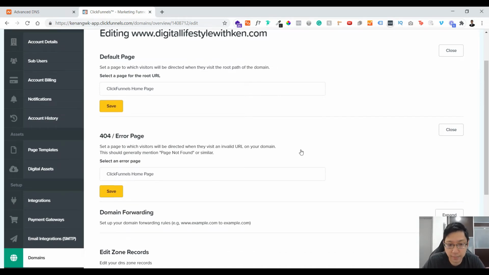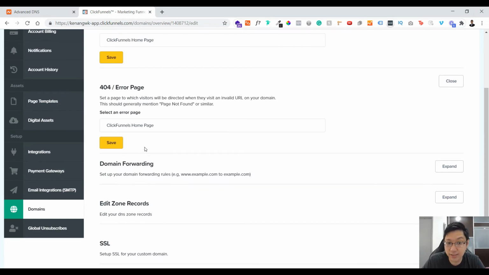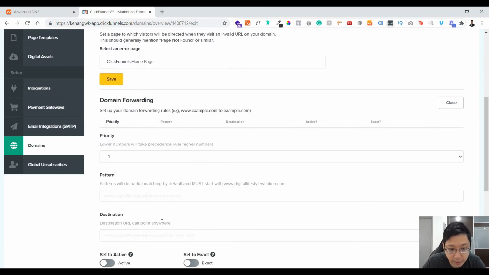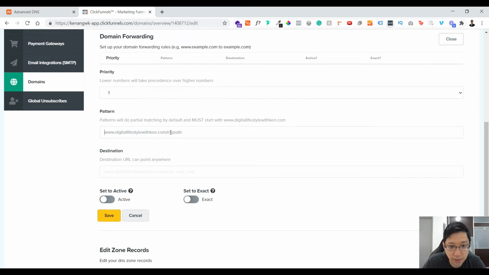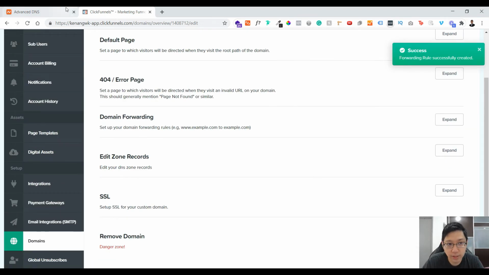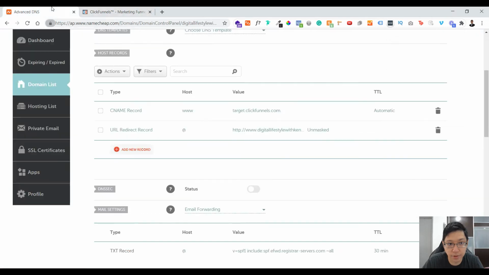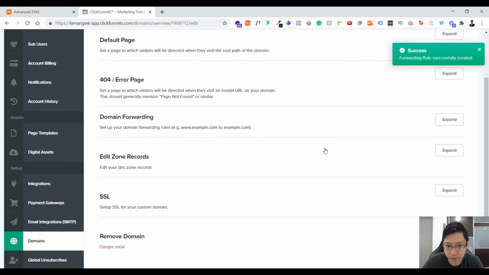Now there's domain forwarding as well. This is interesting, right? You can put in a pattern and things like that. This is actually quite interesting. For example, I put this as go Facebook, then I just save. Because once you point this into Clickfunnels, you're not able to do domain forwarding there, but you can do it here.